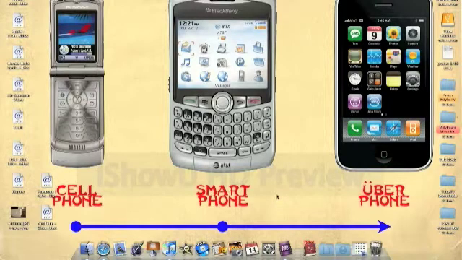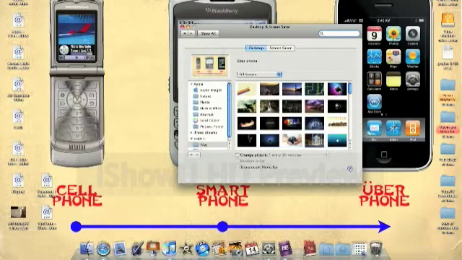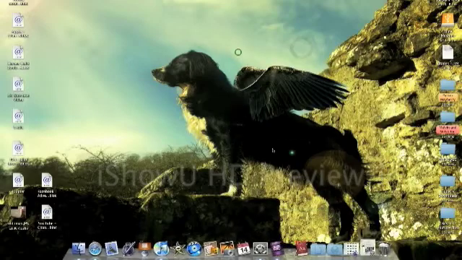But say I want to change that. Then I'll go back in, desktop, and change it. Boom. Oh, this is a good one. Change it. Got a little angel dog, which looks interesting.